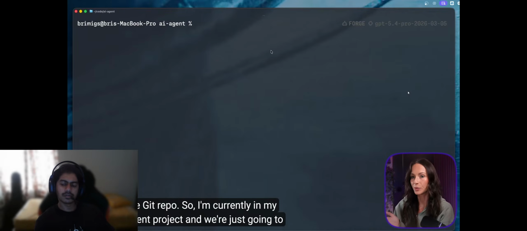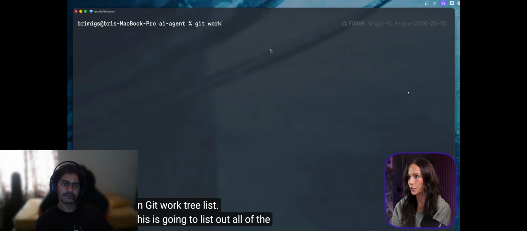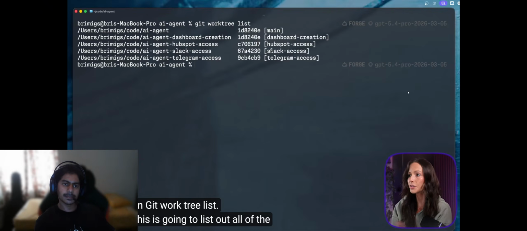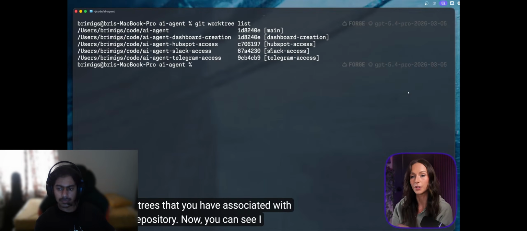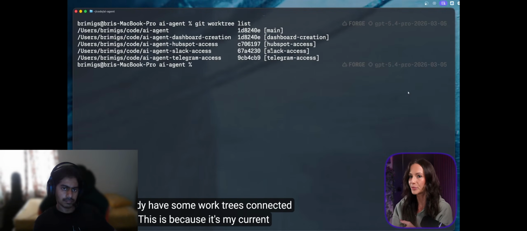Currently in my AI agent project, and we're just going to type in git worktree list. And this is going to list out all of the work trees that you have associated with this repository. Now you can see I already have some work trees connected here. This is because it's my current project at work.